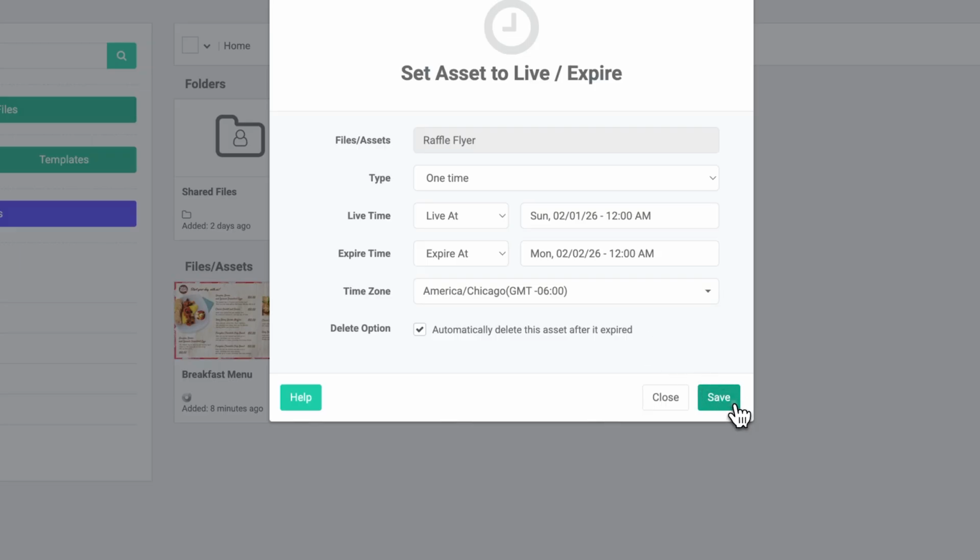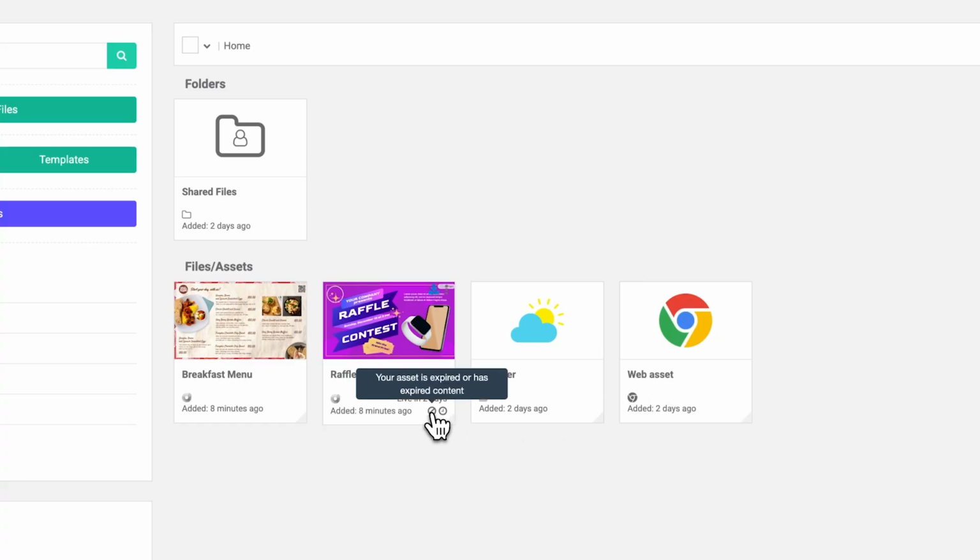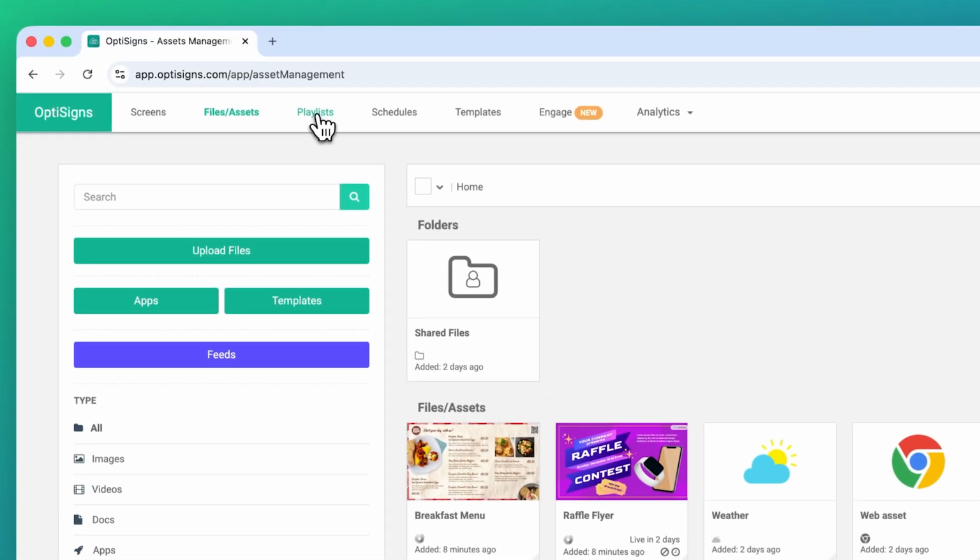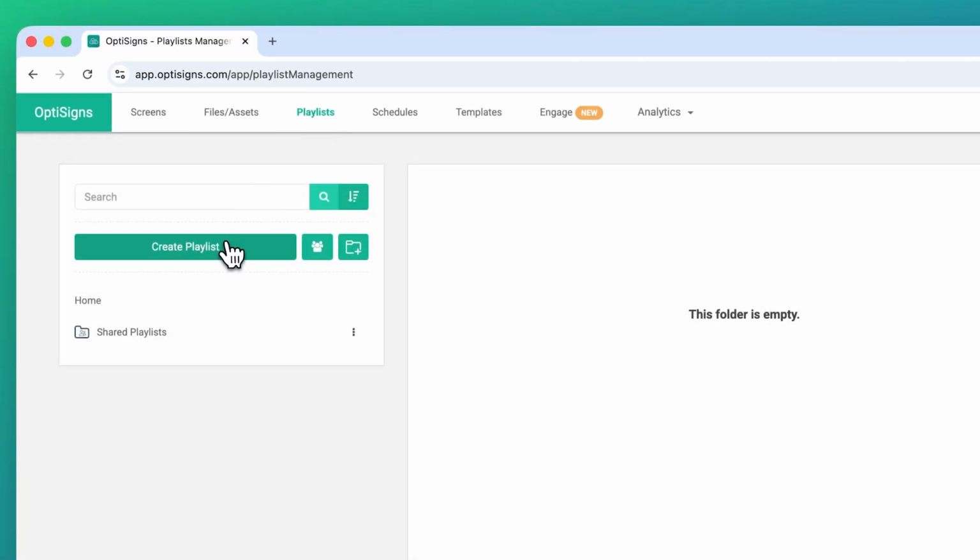I'll click Save, and now I can see that the status of this asset is expired as we have not yet reached the activation date. Now I'll use this asset in a playlist. A playlist is a collection of rotating assets that will continuously loop. To create a playlist, just go to the Playlist tab and click Create Playlist.